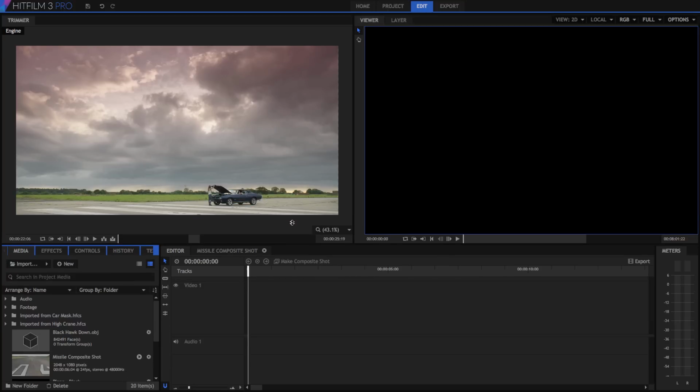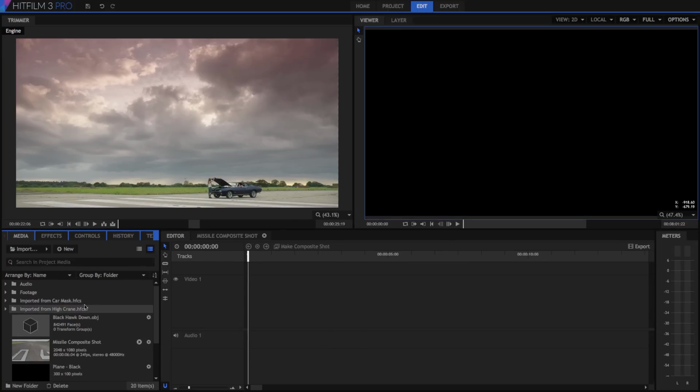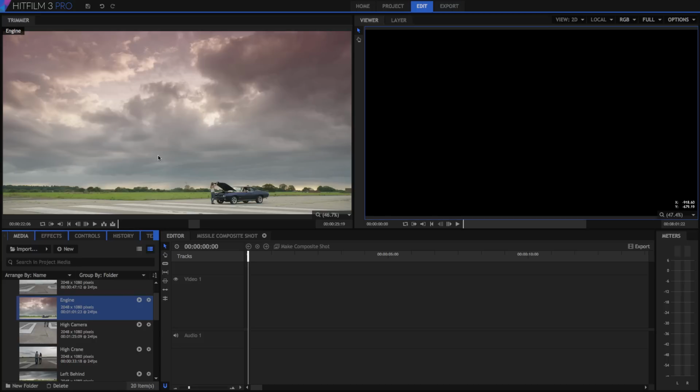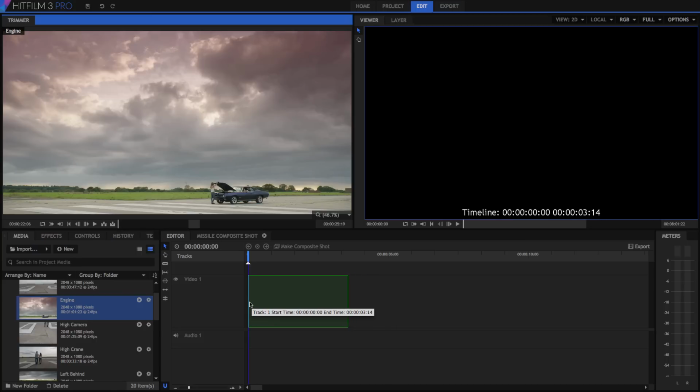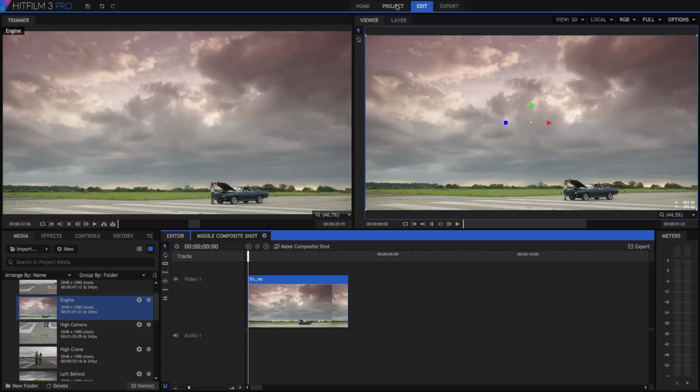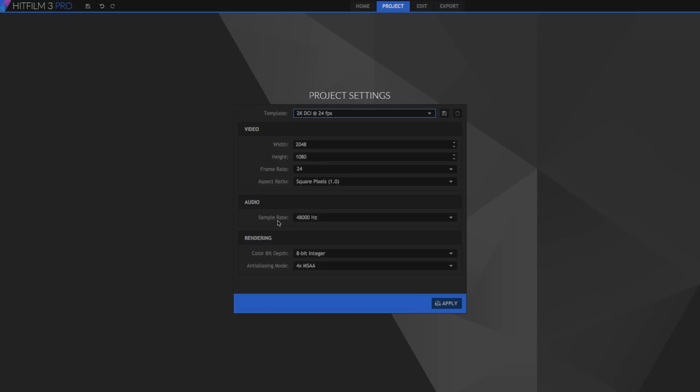Each HitFilm project will have one editor timeline. The editor is primarily used to organize clips one after another in a horizontal sequence. The first time you add a clip to the editor, HitFilm will offer to adjust the editor settings to match the clip, but you also have full control over the exact settings in the project screen.